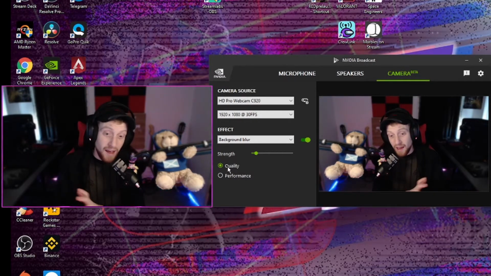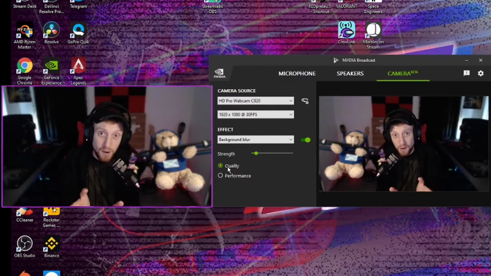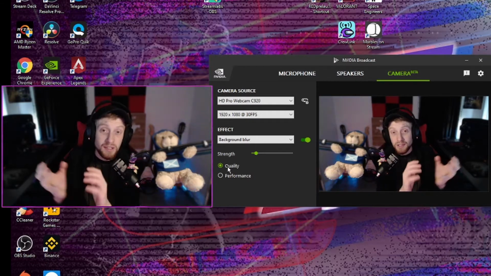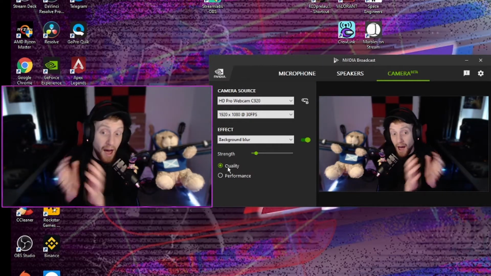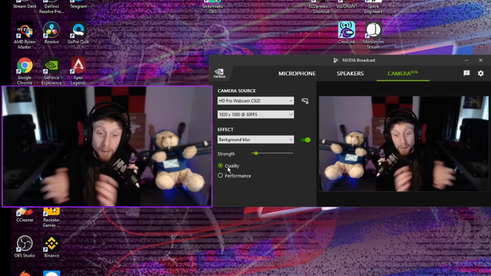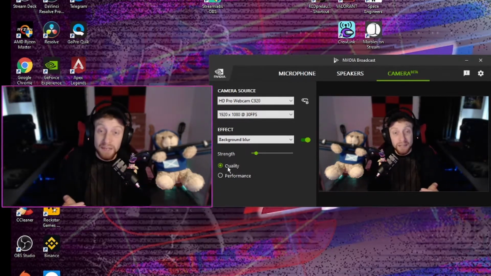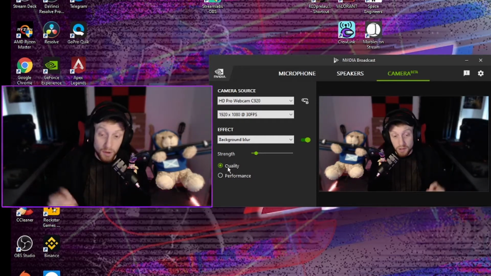On the performance side, I don't really feel a difference FPS-wise, like how much it uses on my PC, my CPU, GPU, and how much it takes away from FPS in-game. I don't see the difference. I might just have a decent PC in that regard. If you have a lower-end PC, it might differ a bit more. Test it out and see what works best for you.